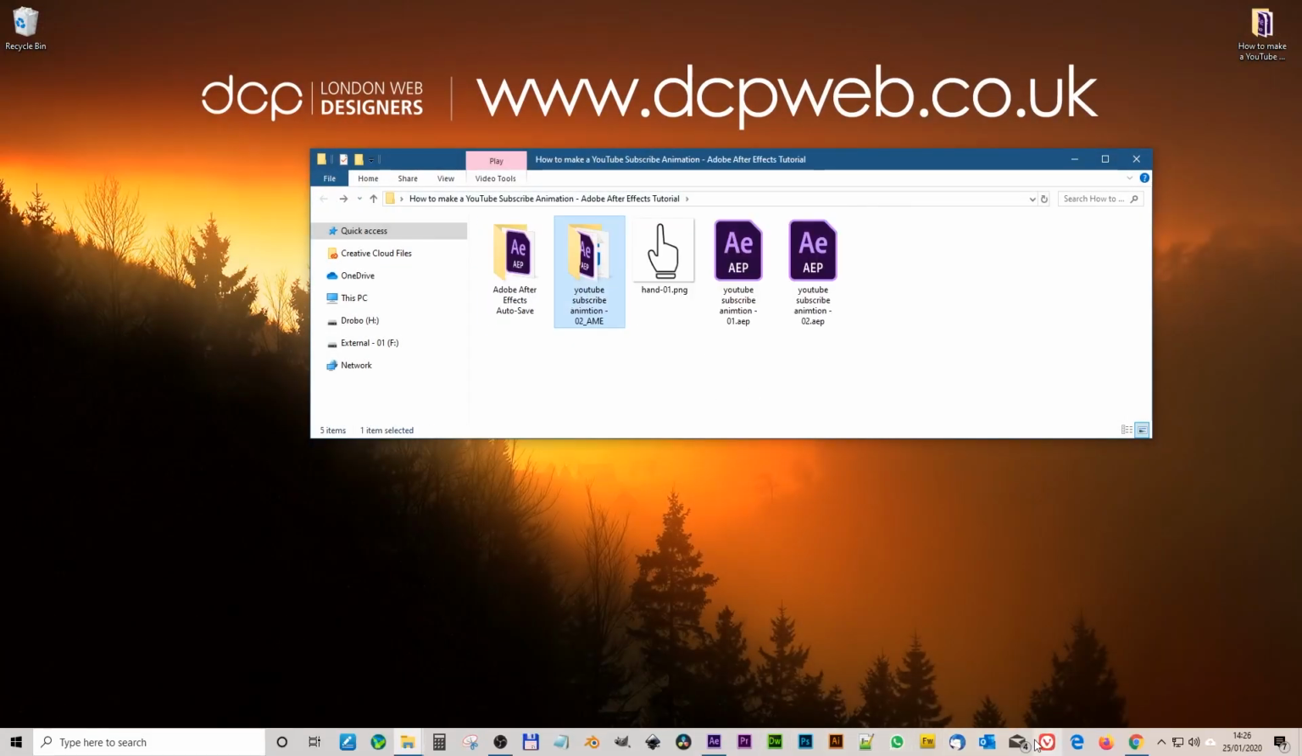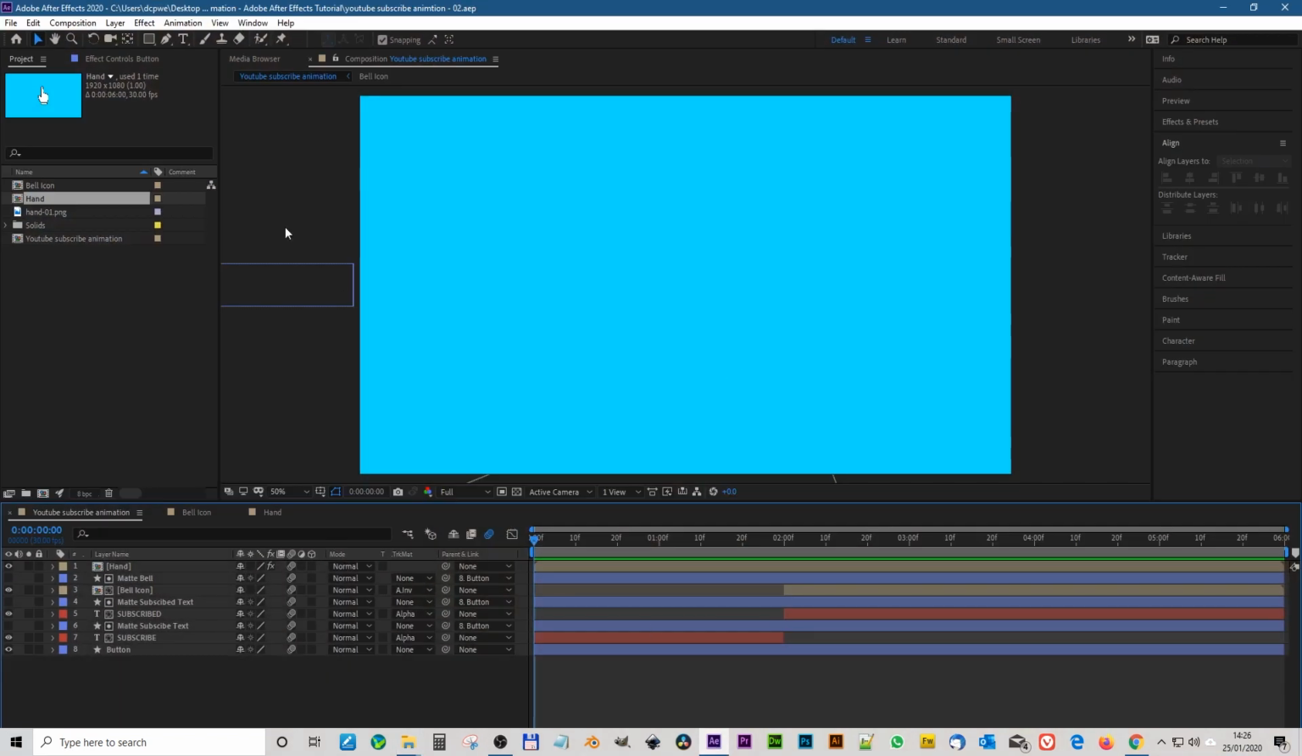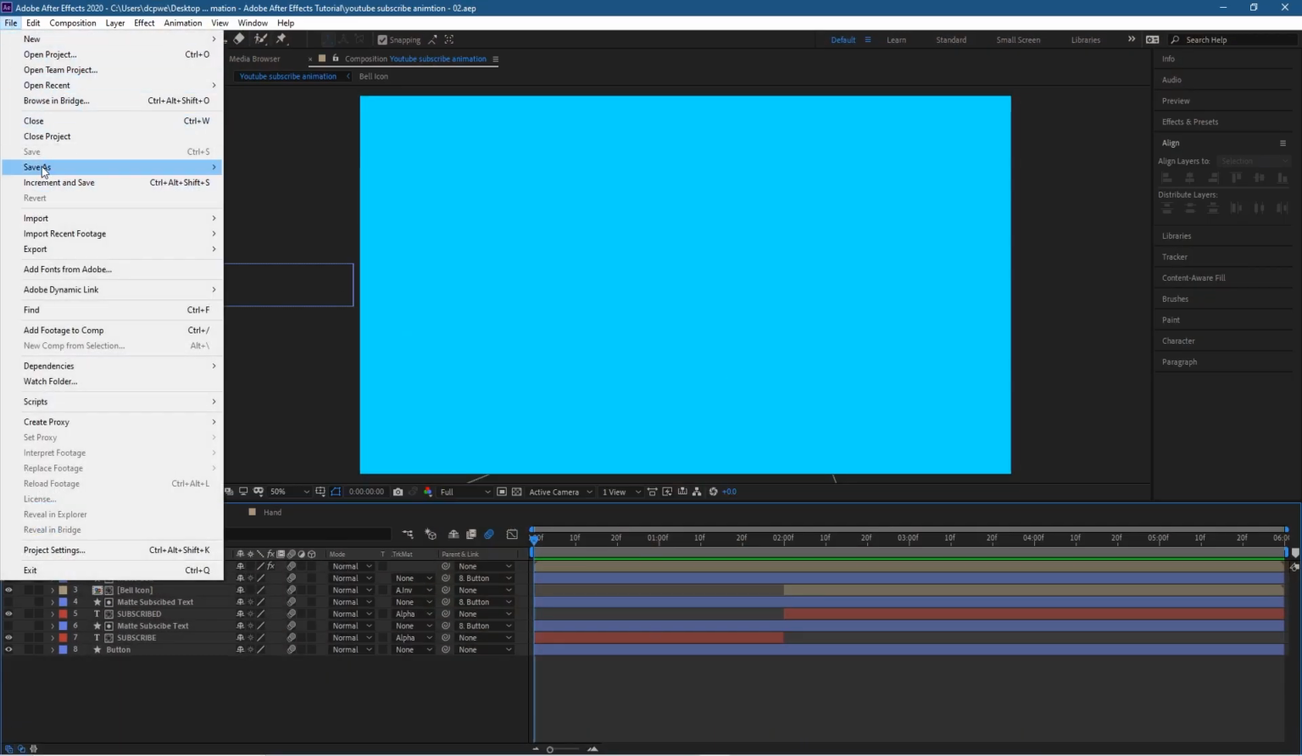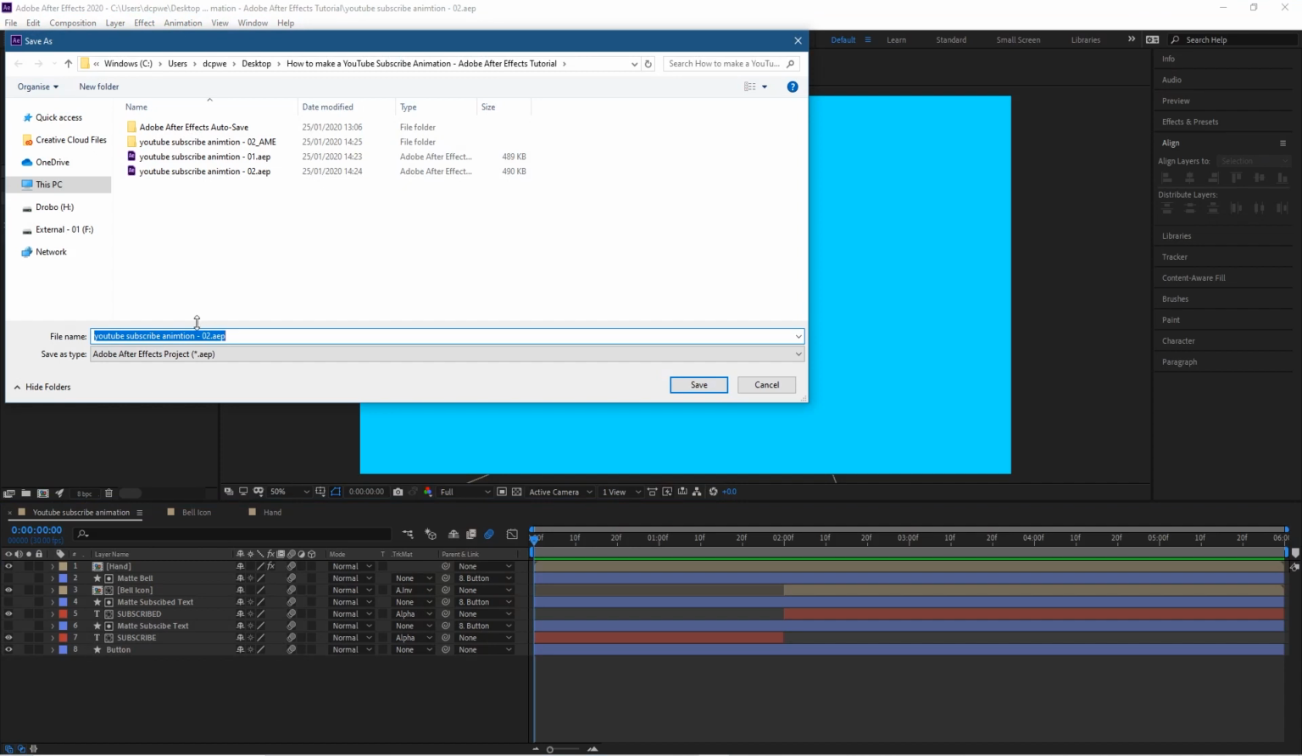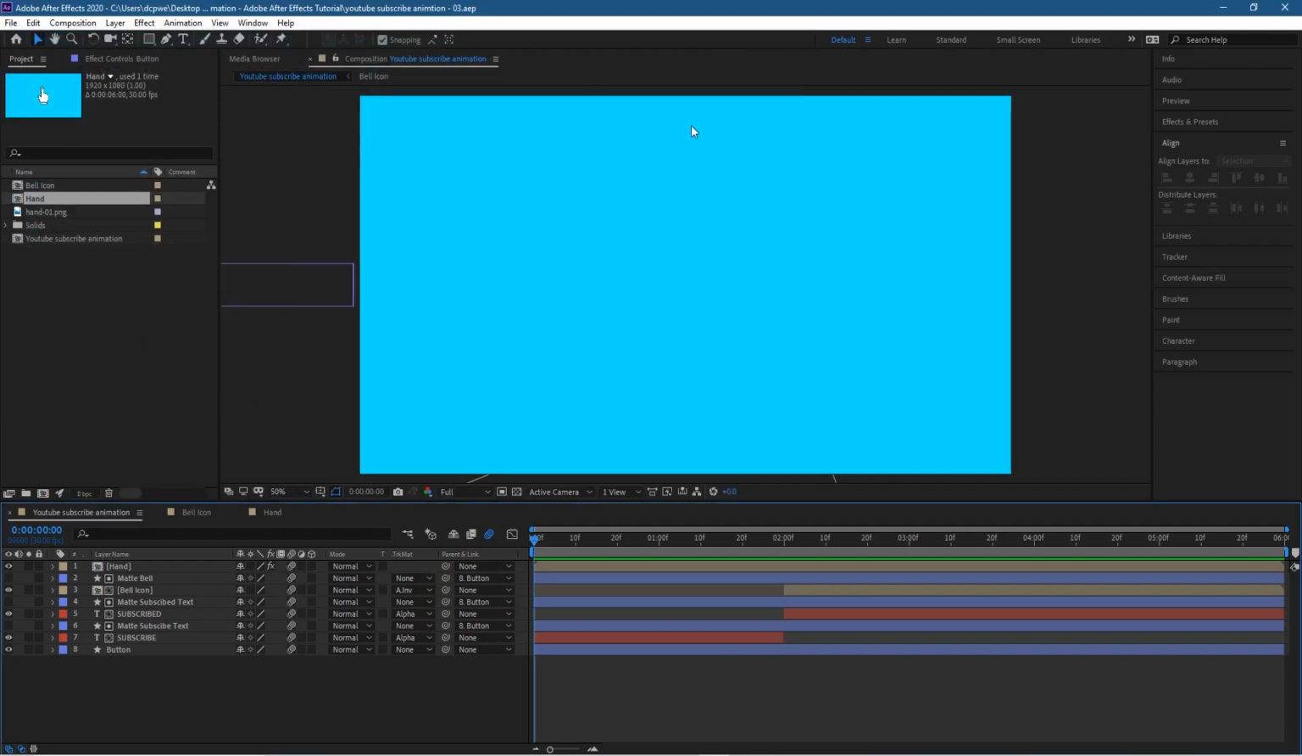The reason why I saved it as version 2 is now we can open up After Effects and save it as a version 3. I like to save things as versions when I'm changing stuff. If I want to come back and make a different change quite quickly, I can do that from previous versions.